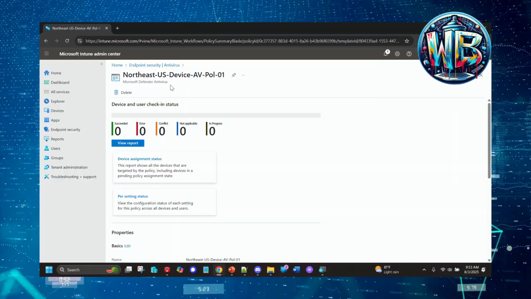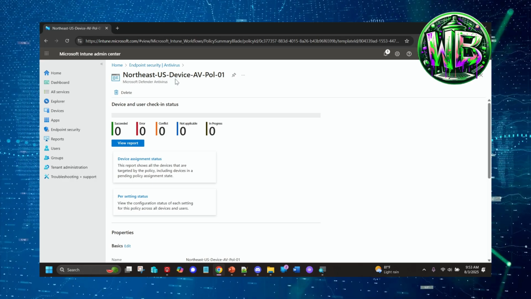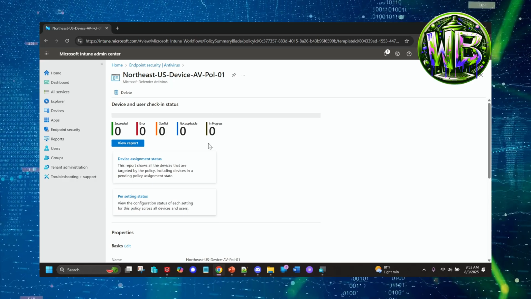So there you have it. That is how to deploy an endpoint antivirus policy inside of Microsoft Intune.